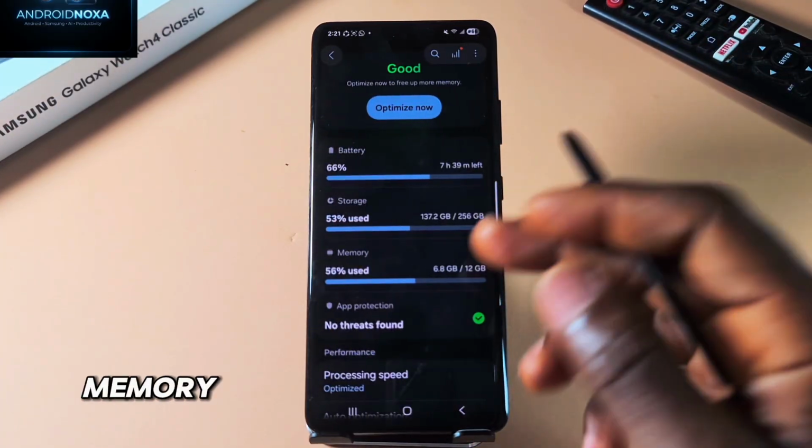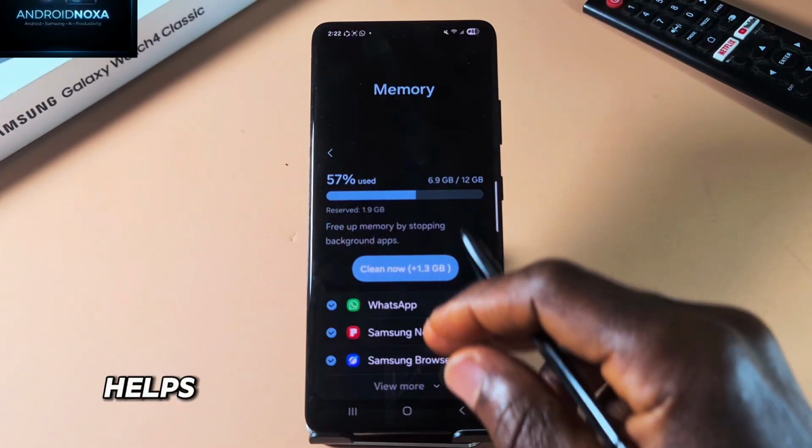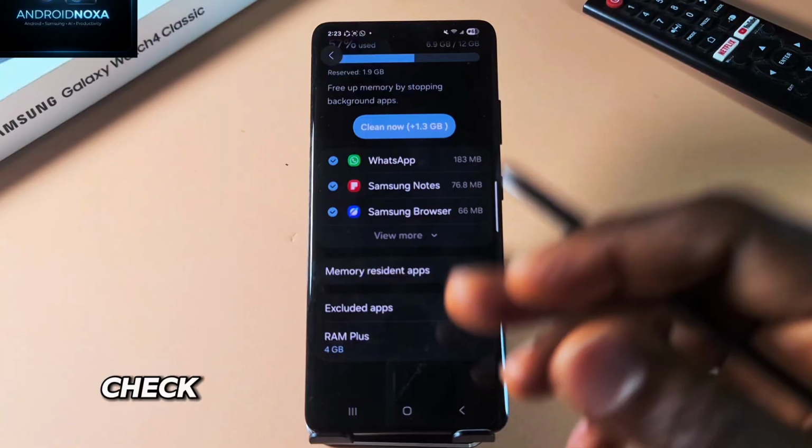Next, go back and check memory. Too many apps running in the background can sometimes slow your phone down. Device Care helps you understand what's happening behind the scenes. Now let's check something many people forget.